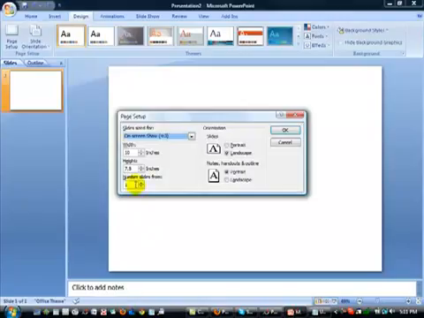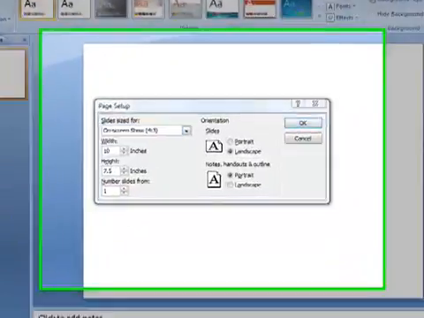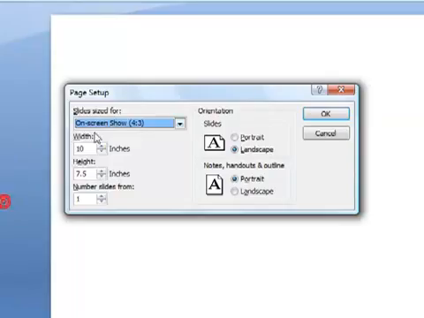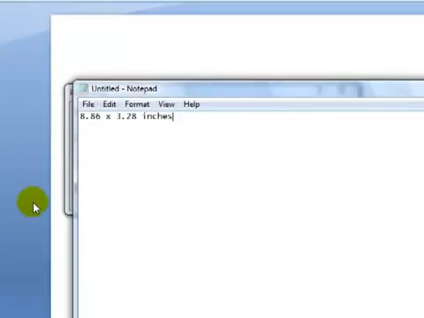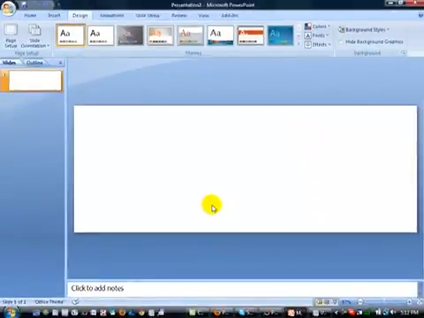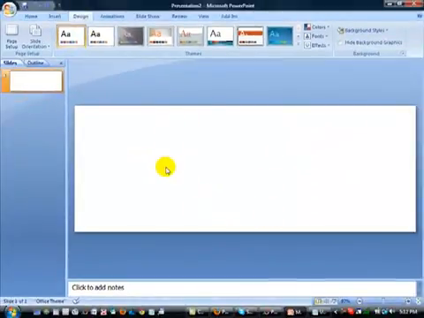Okay, now, back to PowerPoint. And we need our numbers. 8.86 by... see what the other one was. 3.28. Okay? And abracadabra, look at that. Now you got your size.